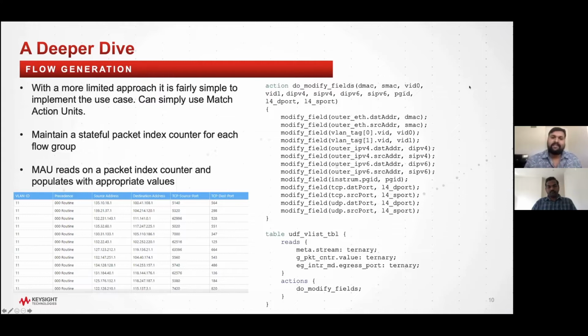We can see here in this code snippet that we can simply read on a stateful packet counter index and then modify the fields in the packet according to the user's requirements. Again, coming back to the use case, this is what we were looking to generate on the wire, and we can see the P4 equivalent way to implement this.